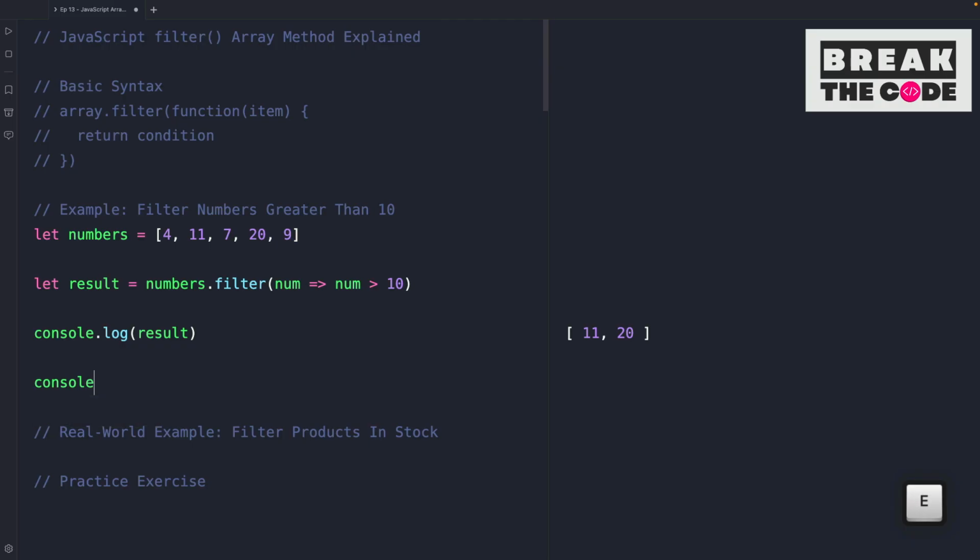So we can console log it. So console log numbers. And we're going to see we still have the exact same array, numbers, nothing changed. Think of it as that 11 and 20 were simply copied into the new array, which we call result. And that's how we ended up with a new array, result, which is a filtered version of the original numbers array.